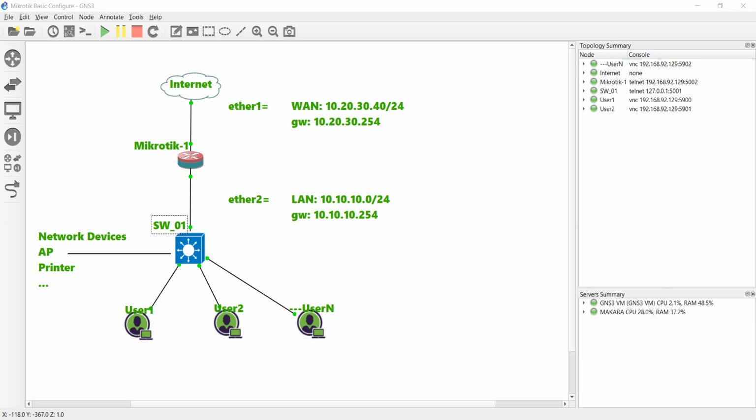And Ethernet2 is the LAN interface, meaning local area network, and we will configure the IP address 10.10.10.0/24, and the gateway is 254. And we have user 1 for testing, user 2 and another user N, and we can also connect to a switch for network devices such as an AP or printer, depending on the scenario.